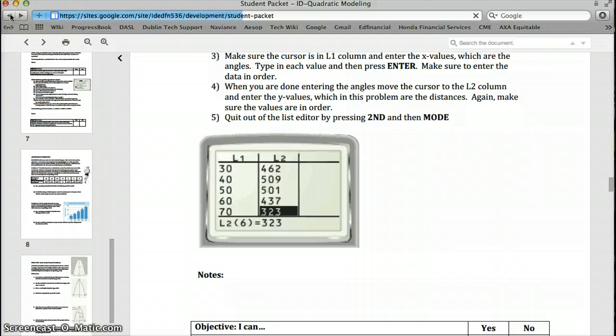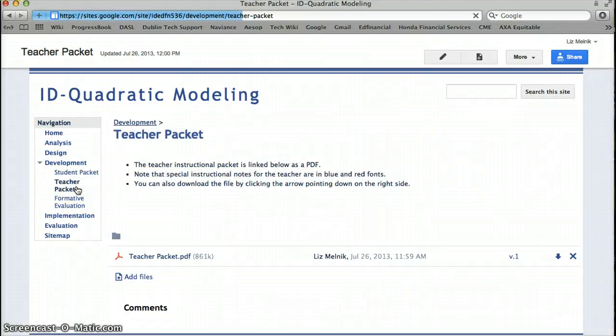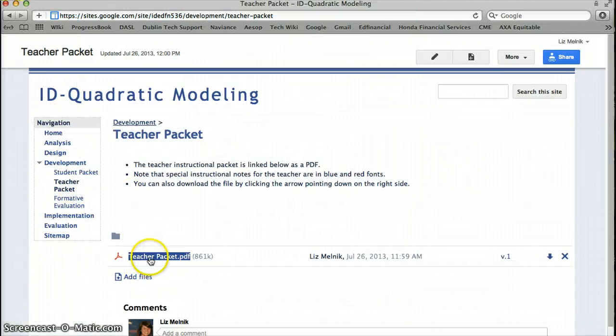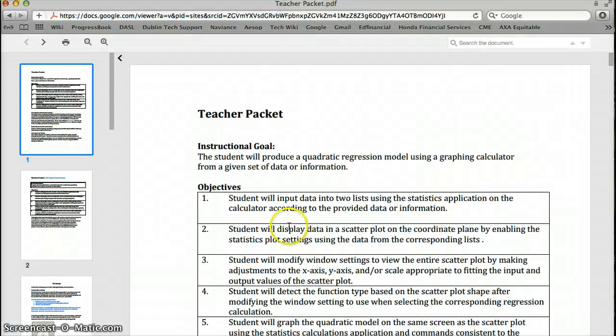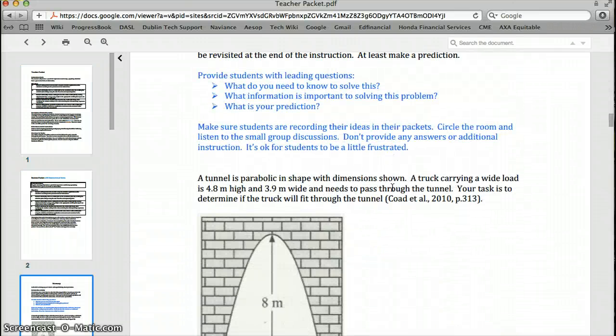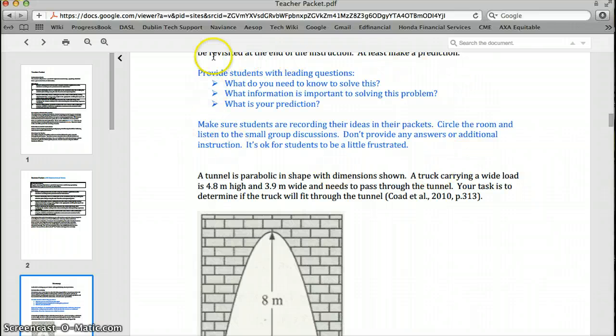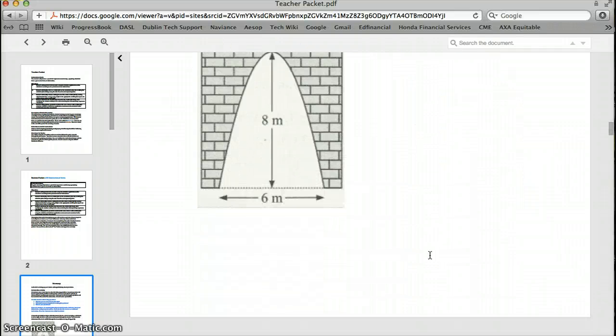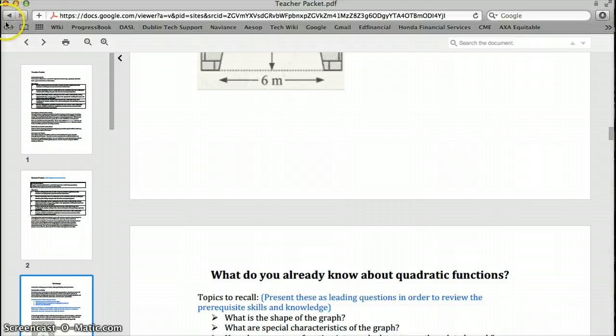If you go back, you can also see the teacher packet, which has a lot of the same pieces as the student packet. But I also include some special instructional notes in blue font, and then answers for problems are going to be in the red font. So if you scroll through, you'll see parts in blue that are specifically just notes for the instructor.